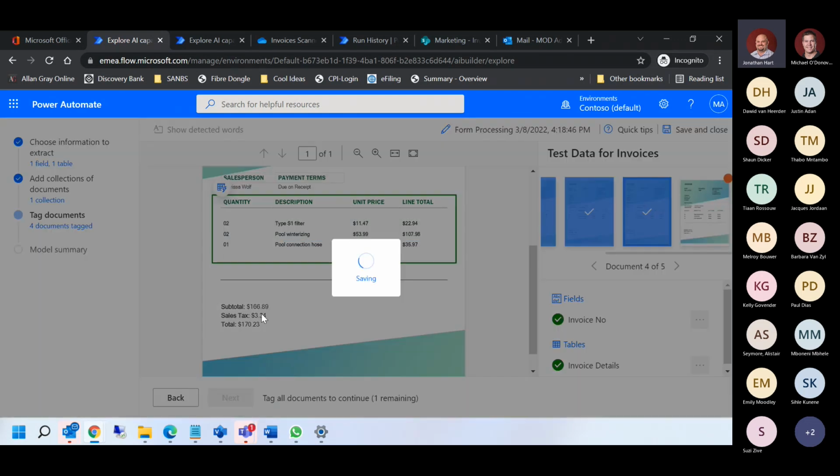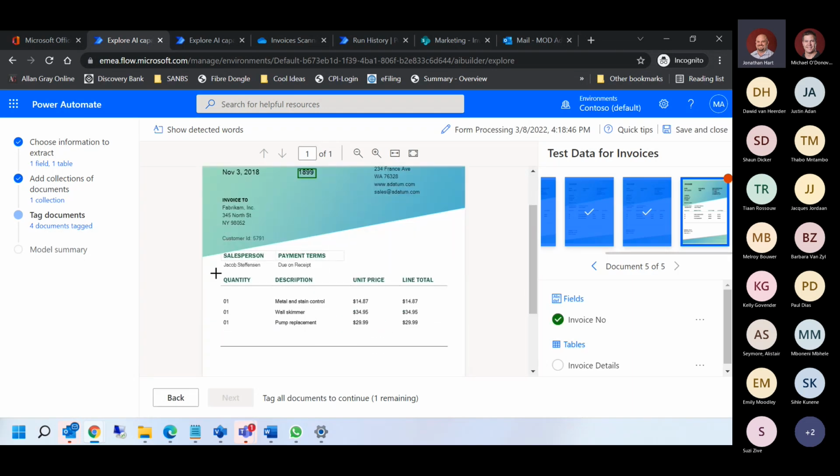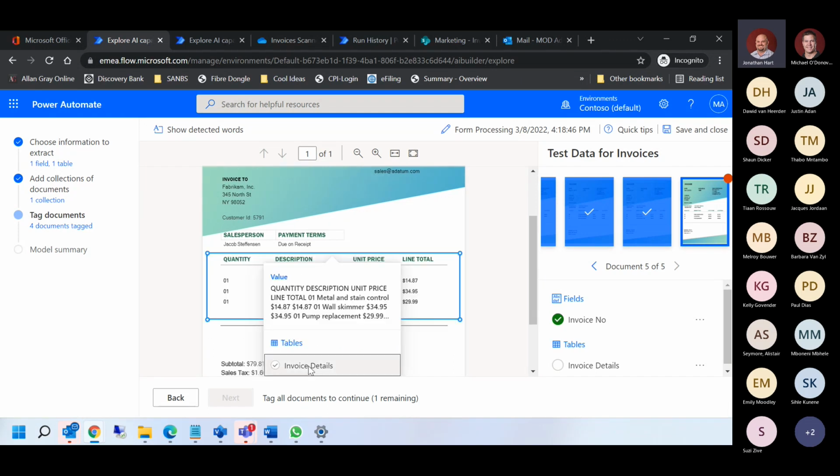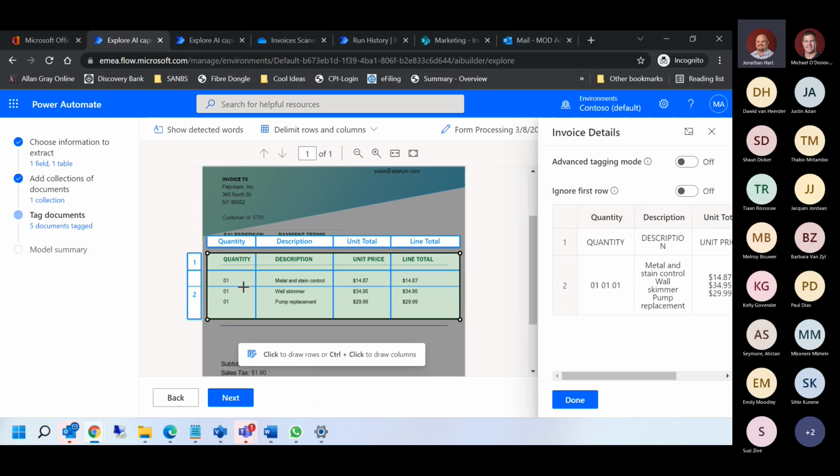Done. And then the last document. I mean, how super easy is this? Really is. Even for the first time when you use it, it's pretty straightforward and self-explanatory. So it's quick and easy to pick up and start using. Absolutely.